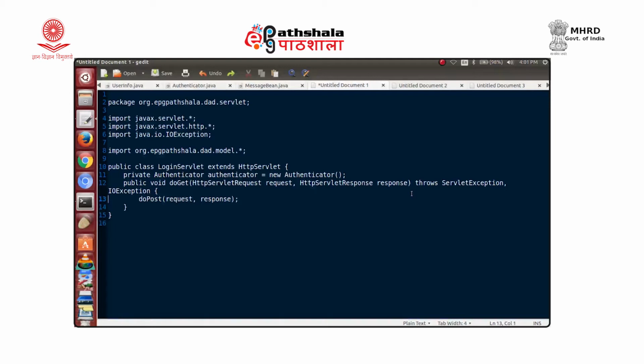Now let us write the main thing, which is the doPost method. Here is the doPost: public void doPost, the parameters are HttpServletRequest and HttpServletResponse, and it throws IOException and ServletException, which is normal for any doPost or doGet whenever we write them.